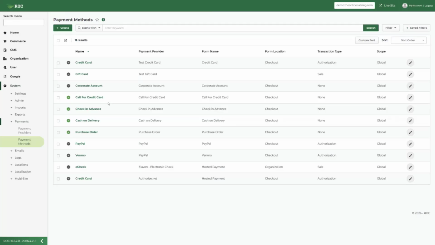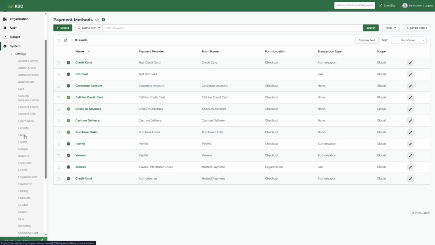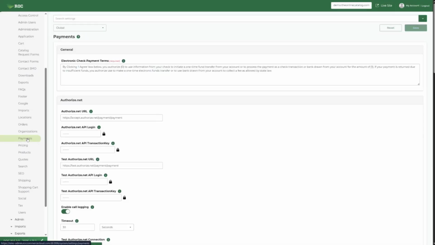The ones that most sites have starting out are call for credit card, check in advance, cash on delivery, and purchase order. Two of the additional optional payment methods that you can activate are PayPal and Authorize.net, which is a credit card processor. If you want to utilize PayPal or Authorize.net, what you need to do is go into System and then go into Settings. And then from there, click on Payments.